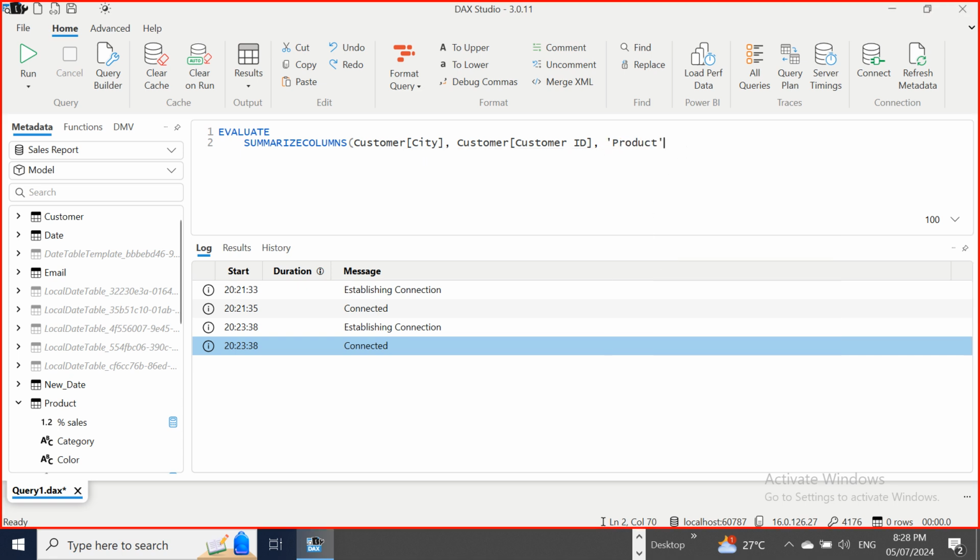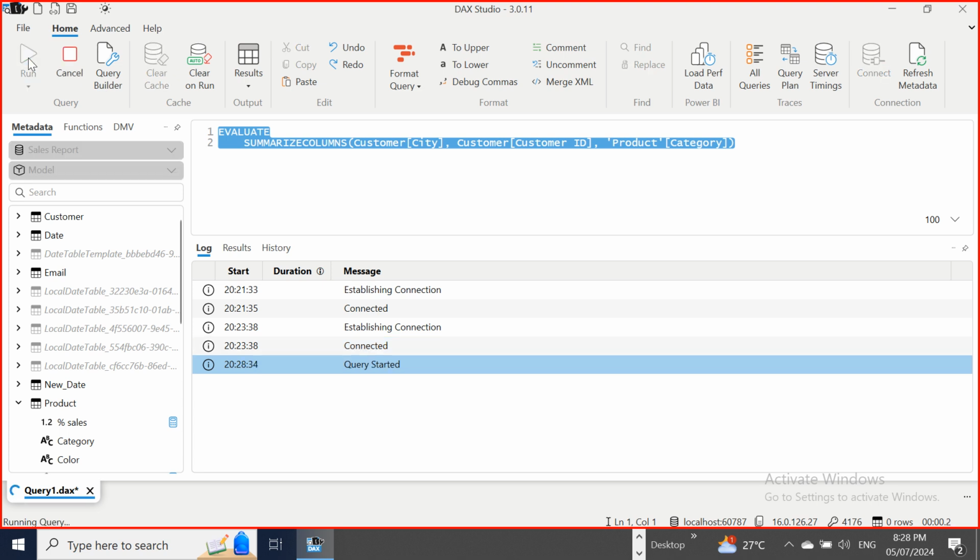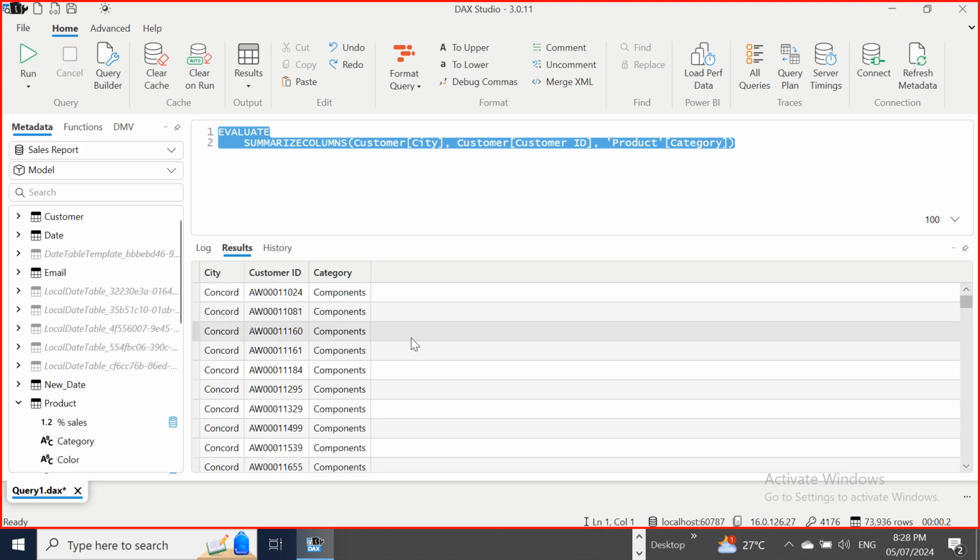Okay, let me just pick one more. Let me call that category. Okay, that's all, so let me just stop there. Now, the moment I'm done with this, if I want to run, I use this button to run. Remember, that helps you to run your query. Now you can see the output there.